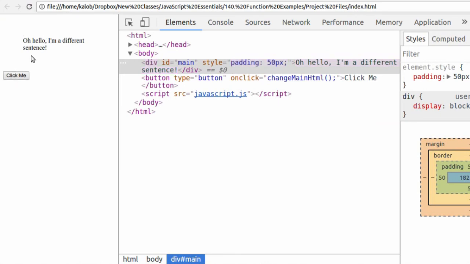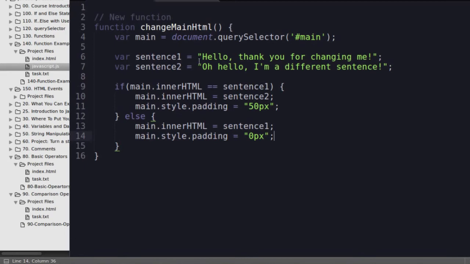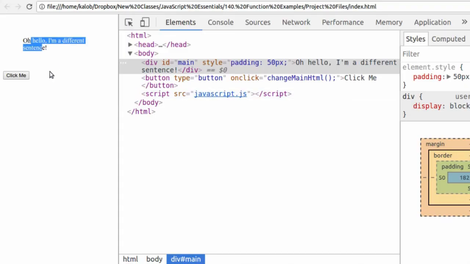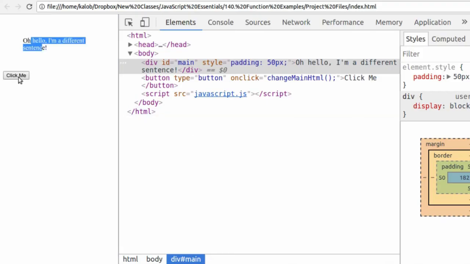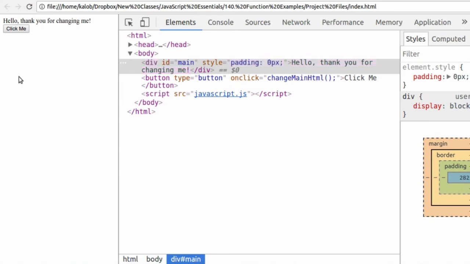Oh, look at that. Oh, hello, I'm a different sentence, which has a lot more padding in there. Oh, hello, I'm a different sentence, which is sentence 2. Sentence 2 has 50 pixel padding, just like we said. Now, if we toggle it, it's going to go back to sentence 1 and remove the padding. Just like that.